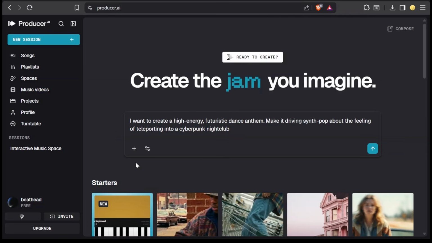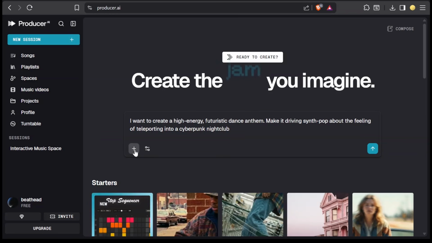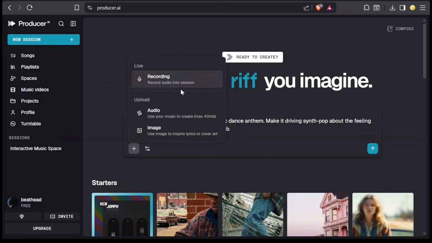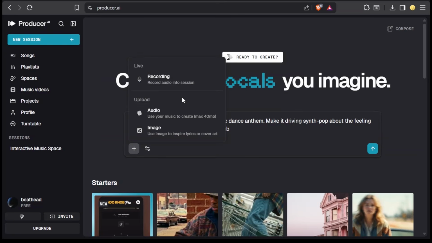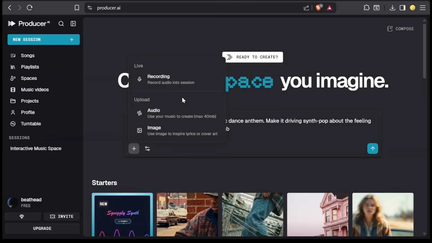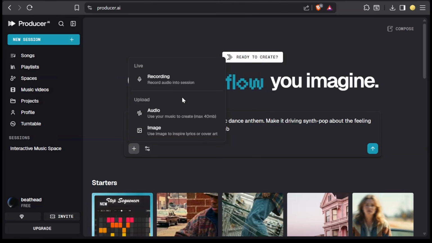First off, you can add your audio or any sort of audio, even record one to use that in the music. Or you can even upload an image that can inspire either the lyrics or can be used as the cover image of your song.